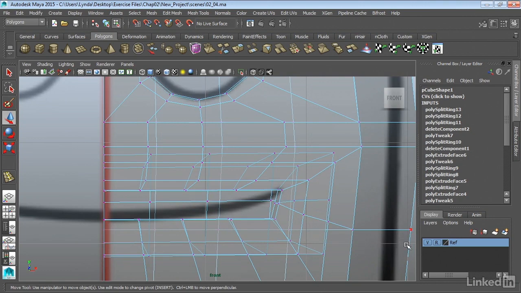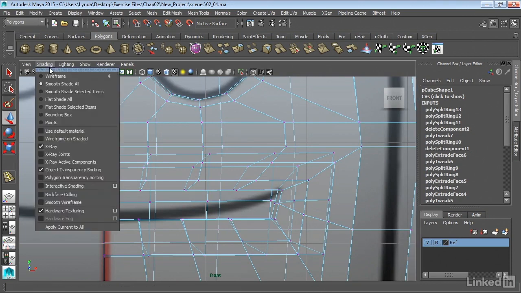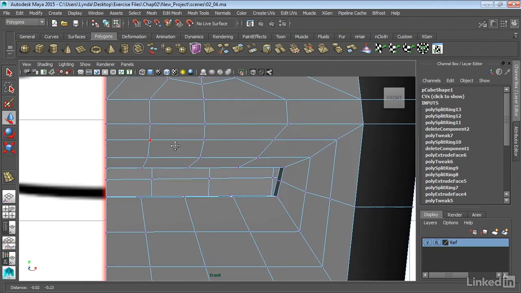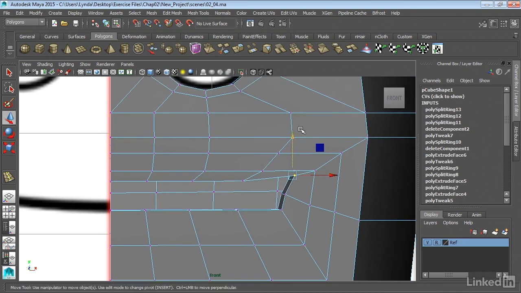In this case, I'm actually going to turn off X-ray mode so we can see this a little bit better. What I want to do is model in a little bit more of a smile into this character. So I'm going to go ahead and move this over and up. This detail here probably needs to come over.